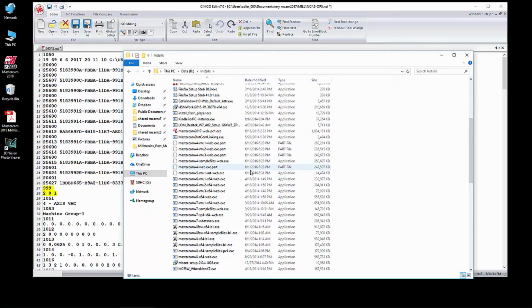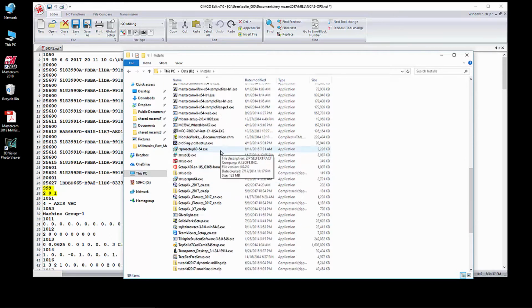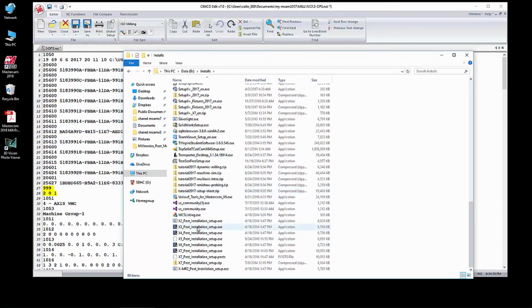So if I go look, I happen to have, for example, sort by name, a variety of post installation programs. So for each version of Mastercam, and you notice my versions stop at X7, so this is as far as I've got from the downloads. Mostly because ever since X7, I've just been updating the ones that I've got. But this program is available from your reseller, hopefully, and it will install a bunch of optional post processors.